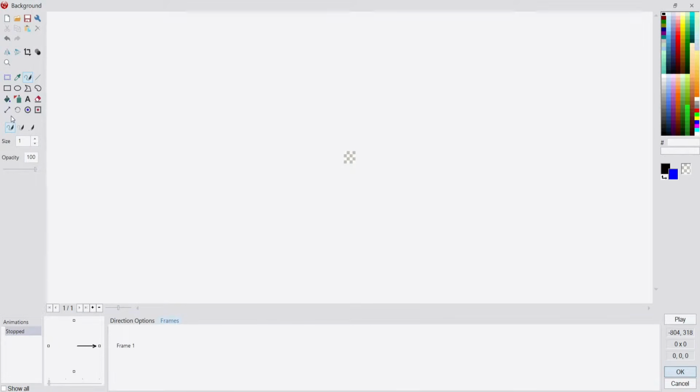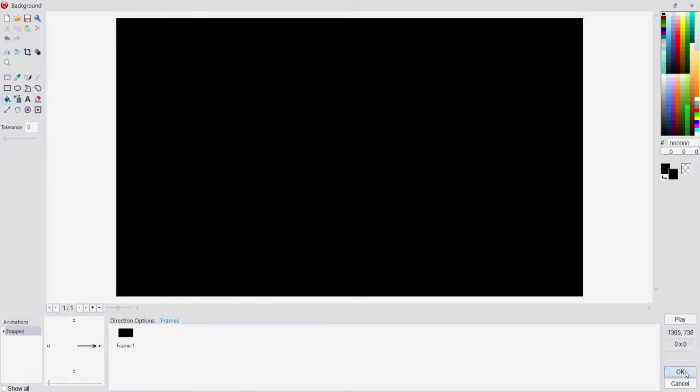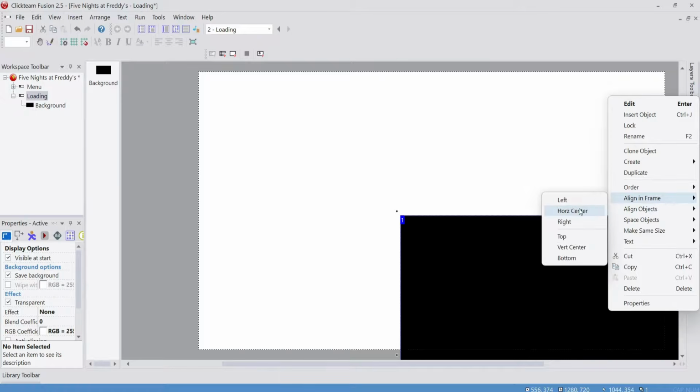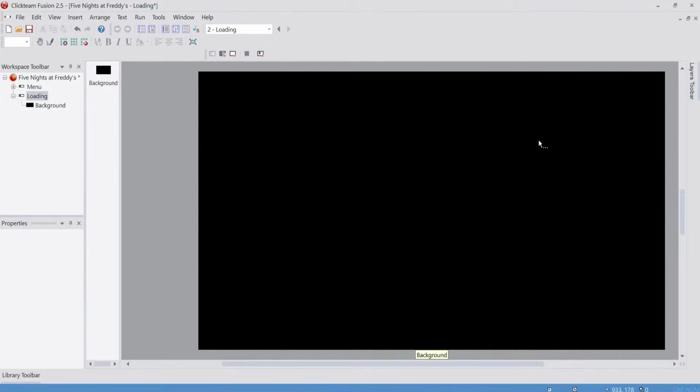Okay, clear it. Go over to resize. 1280 by 720, or whatever the size of your game is. Apply. Fill tool. Go over to the color black and fill it in. Press OK. Here we are. I'm going to align in frame, horizontal center, align in frame, vertical center. It's all good now.